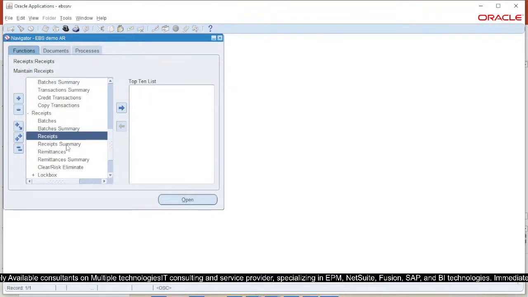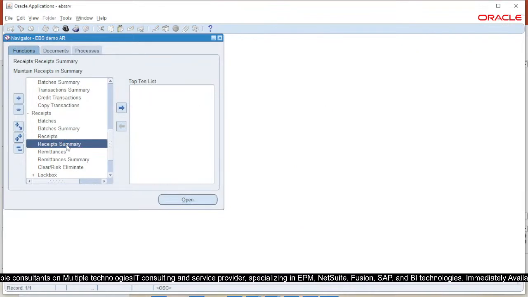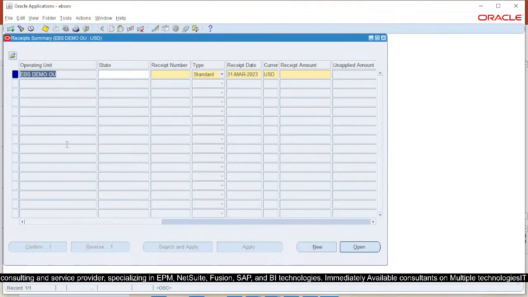Now moving to receipt summary. Like transaction summary, where you can see all the transactions entered in one go, in the receipt summary you can directly see all the receipts created against a particular customer or your operating unit. If you want to create a new receipt, you can give a receipt number and receipt amount and then click open. It will lead you to the receipt window only, and you can give your receipt there. Let me show you one.